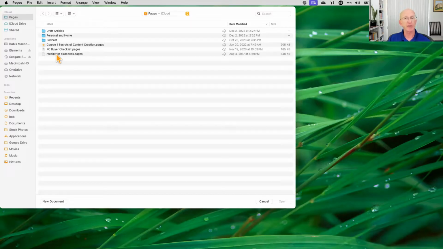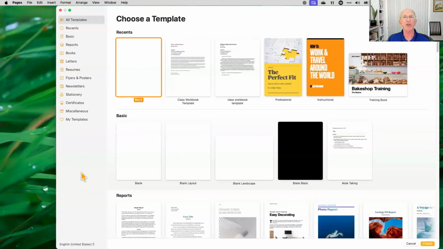One of the buttons down here is called a new document, and it'll bring up the new document. When you click on new document, you get a set of options that come up: a blank document, recent templates that you might have worked with, and you can explore these templates.